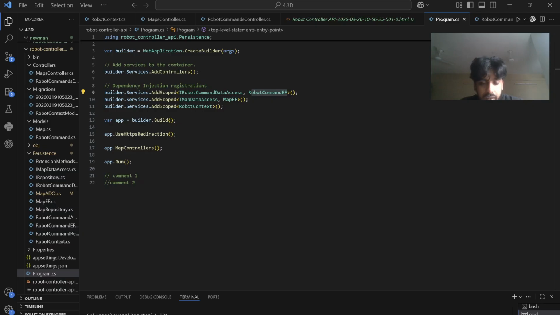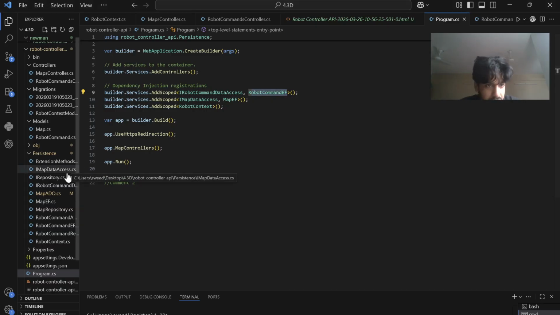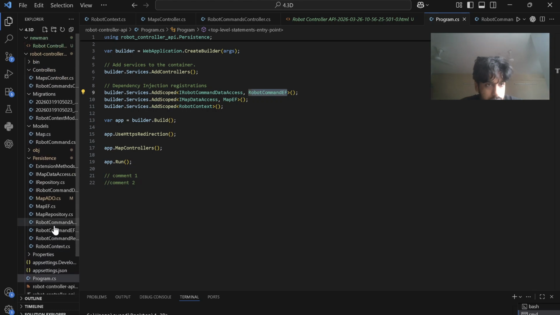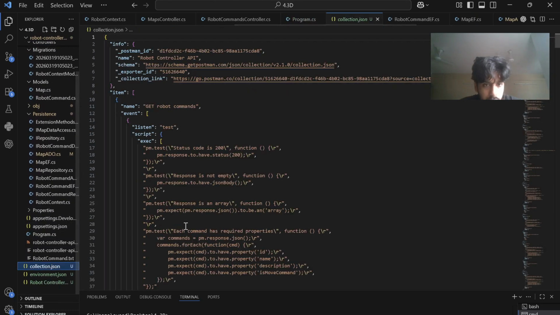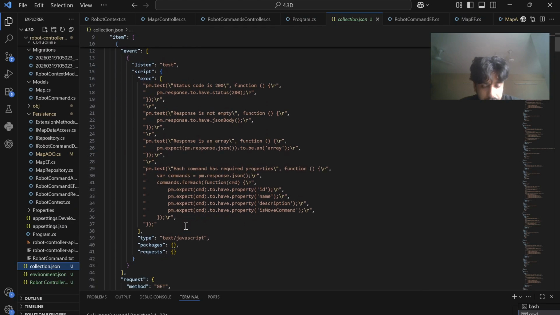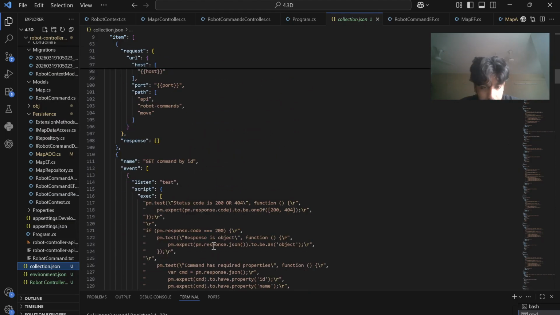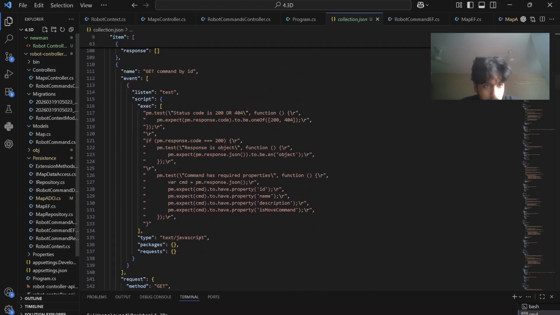After that testing and checking for debugging as well, I also created an EF report txt file that contains all the SQL queries generated for every method in RobotCommandEF and MapEF, as required per the task sheet. So here you can see all the necessary commands that are being used by Entity Framework Core.